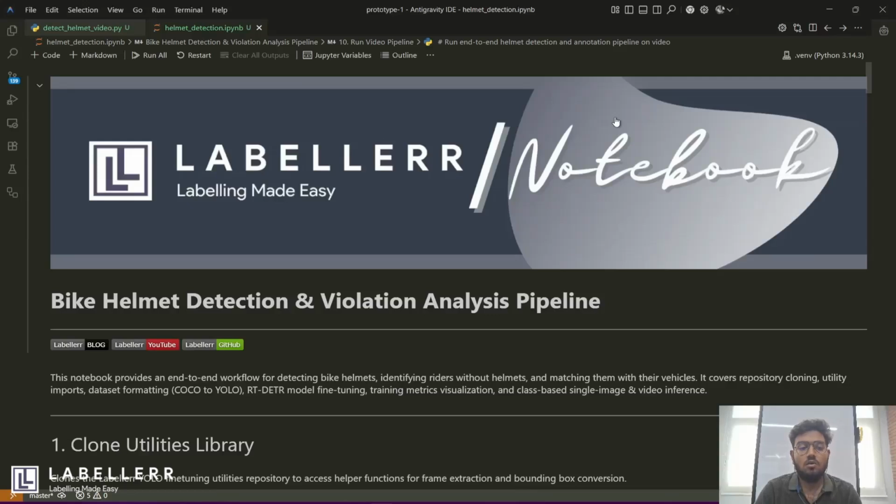Hello everyone, welcome to this tutorial on computer vision. In this tutorial, we are going to see how we can perform real-time road safety violation analysis, like if a bike rider is not wearing a helmet while riding their bike on the road, as it is a very serious road safety violation.